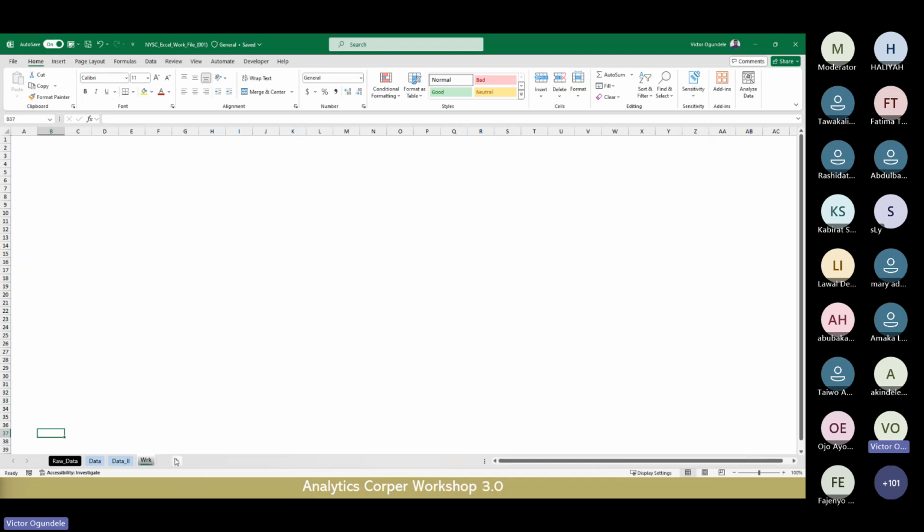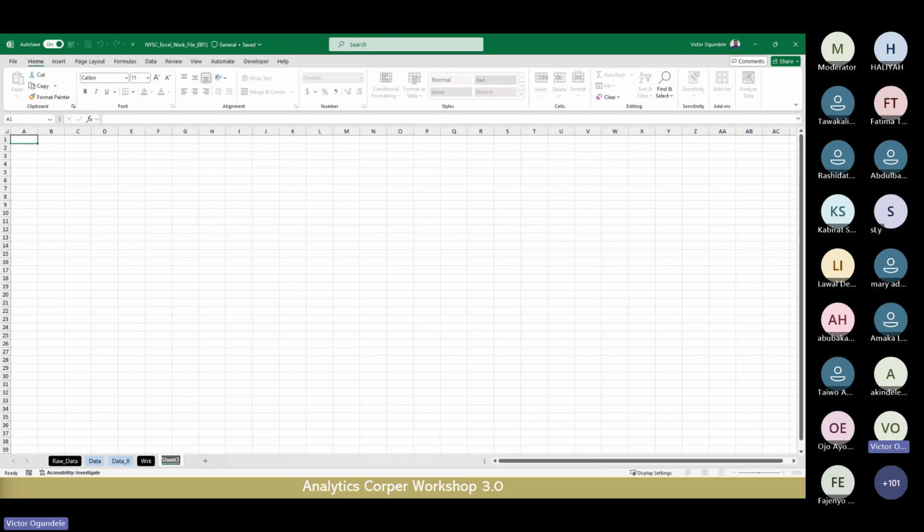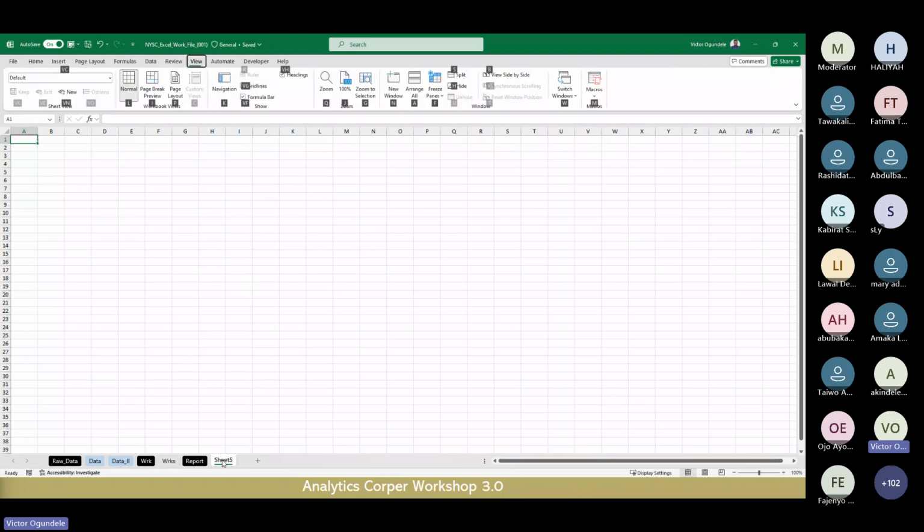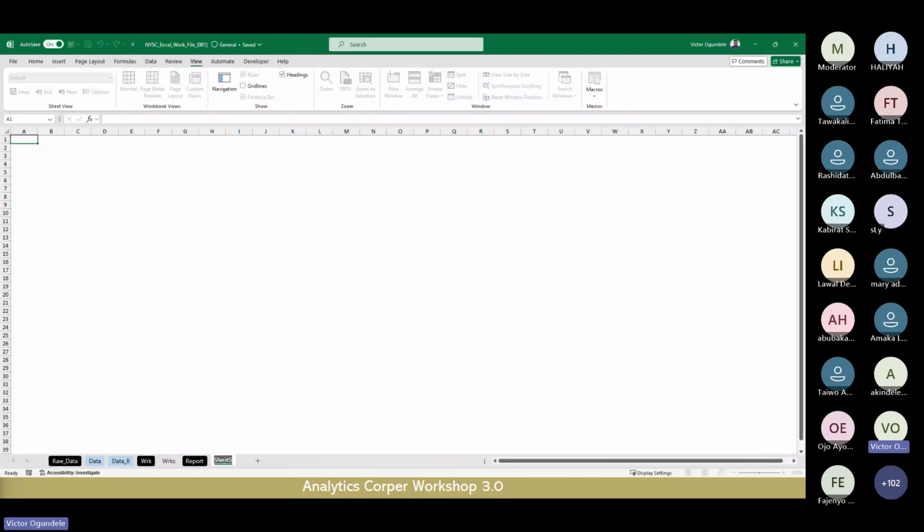So let me create another worksheet. This will be more like our rough work. Maybe workings, I know people have different names they call it, but for our sake we can still call it our workings. And then the third section will now be our report. Under the report section, you can have your summary, your dashboard, anything you want. This one we just call output for now. You can have as many reports as you want.